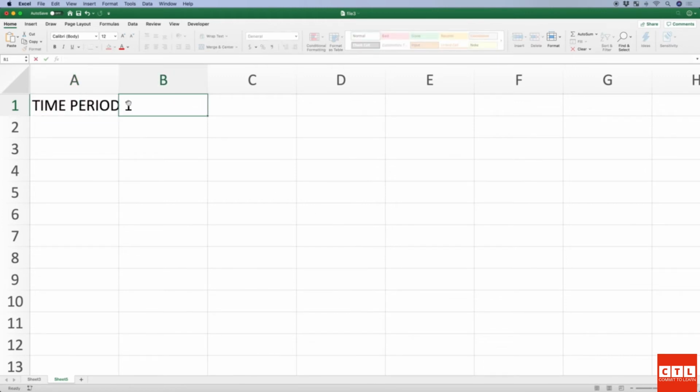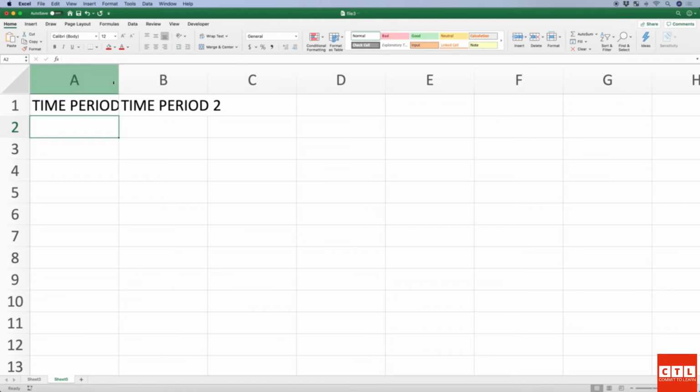Doesn't matter if it's upper or lowercase. And Time Period 2 and enter. You'll notice that when I put text in any cell, whatever the default sizing is, it's going to cut off a part of the text. Now the text is still there. It still says Time Period 1, but it's just hidden behind this cell right here.